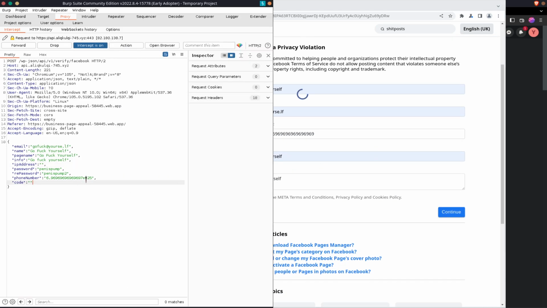6969 E plus 25. I'm not sure why it's doing that. That is really shitty for handling phone numbers, but I probably don't need that anyways. And then our password of penis pump and penis pump 2. Don't judge my passwords. I promise I am secure. I can't speak. But then we also have code. So we'll go ahead. We'll forward this.